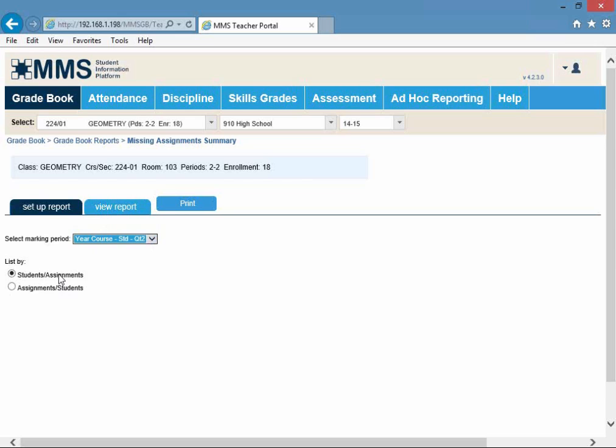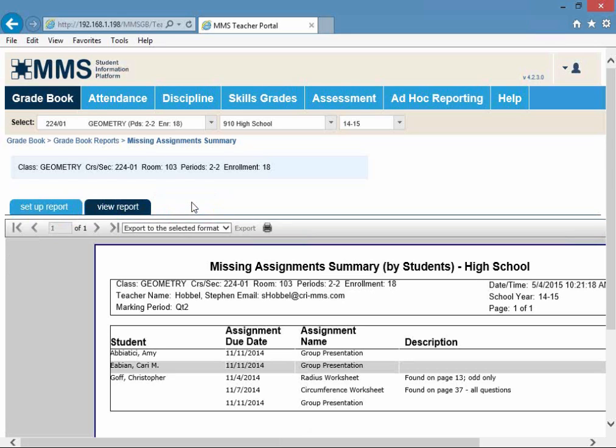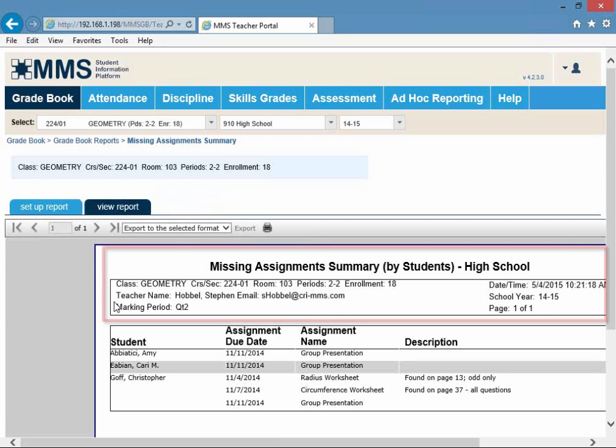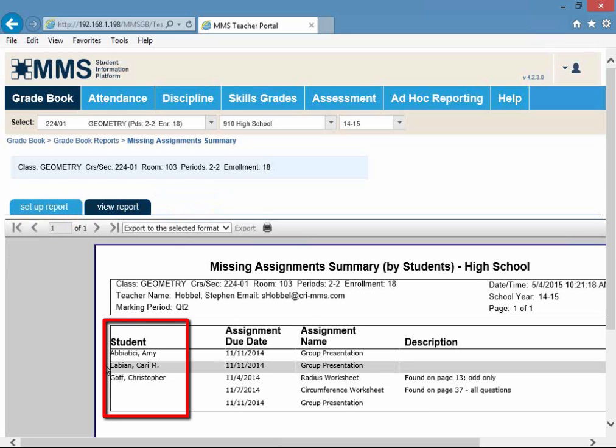So I will leave it as the default here, initially set up to list the students and any corresponding missing assignments. And then I'll click on the print button, and we can see an example of the Missing Assignment Summary for the particular class, the teacher and marking period that we're looking at. And then we chose to order according to student. So that is the first column of information here. We have 3 students in this instance that are missing assignments.